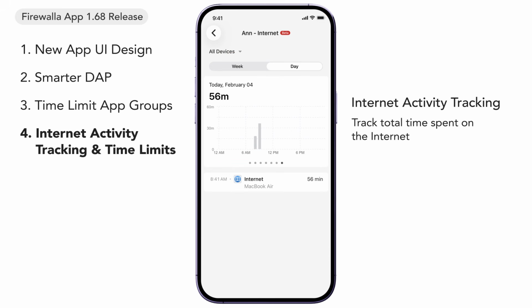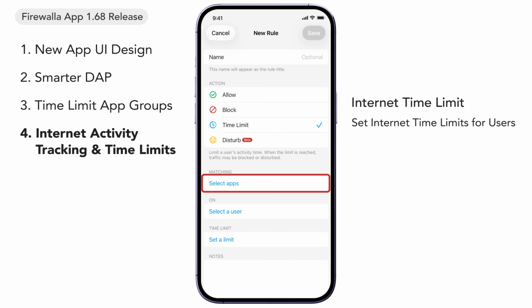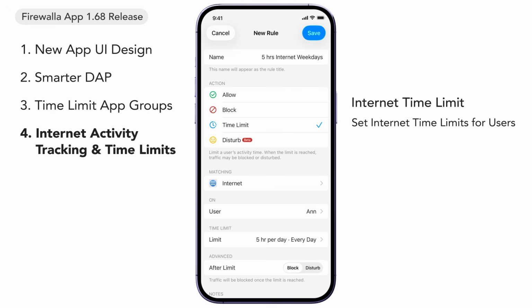On any Firewalla user, you'll now be able to track total time spent on the Internet using the Activities tab. You'll also be able to create a time limit rule and select Internet as the target. Remember, depending on the device and usage pattern, the actual usage may vary.